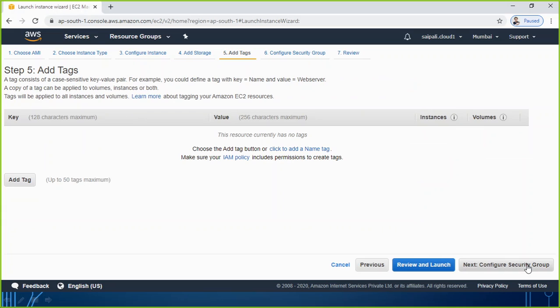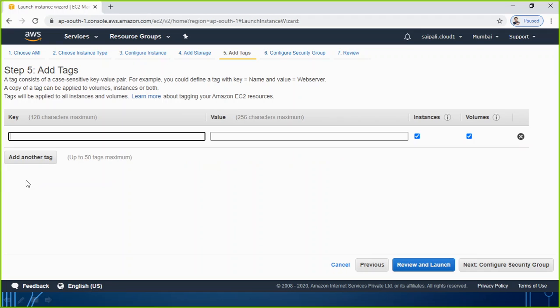Then I go to add tag. Tag is optional. As I have explained in the last session, you can have a tag. For example, it is a best practice that you should always have some tag. For example, I put a tag of department, and maybe this machine is going to work in my account department. So I just say account. You can add some more tags also. I'm just continuing with it.